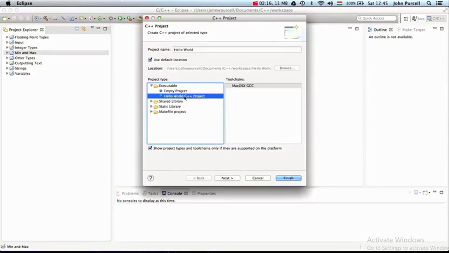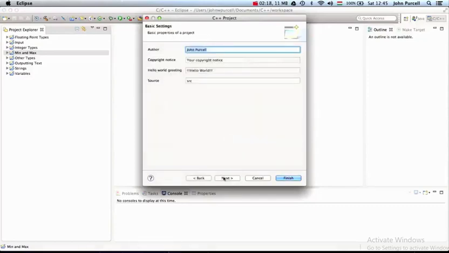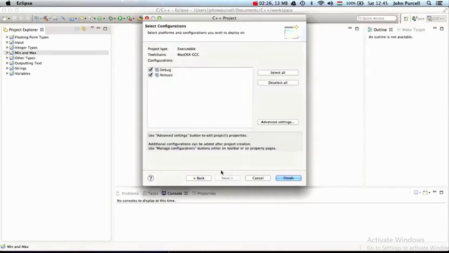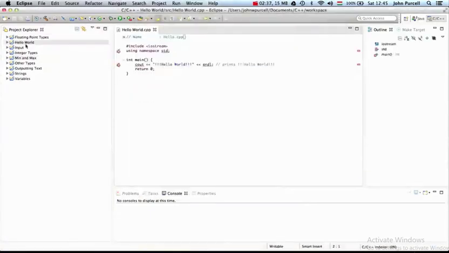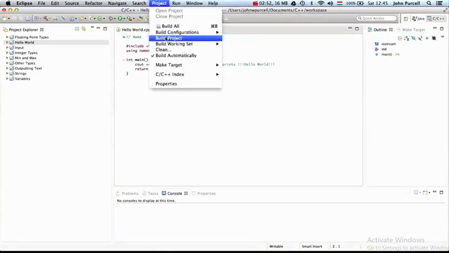So I'm going to create a Hello World C++ project, and I'm just going to click Next here. You can go through all these screens if you want. Let's just step through them, or you can just click Finish straight away. Let's go Next. And here we've got debug and release targets, which I'm going to talk about in a little while. And I'm just going to click Finish. So here's the project, and we can already run this. To actually run it, in some IDEs you can just click the Run button straight away. In this version of Eclipse, we've got to go to Project and Build Project.